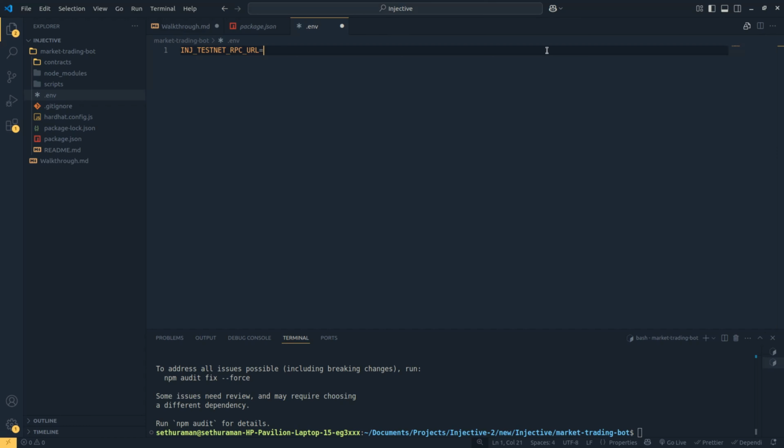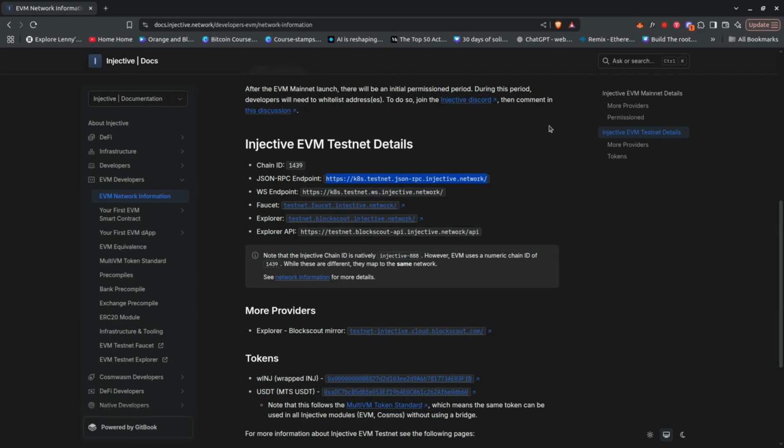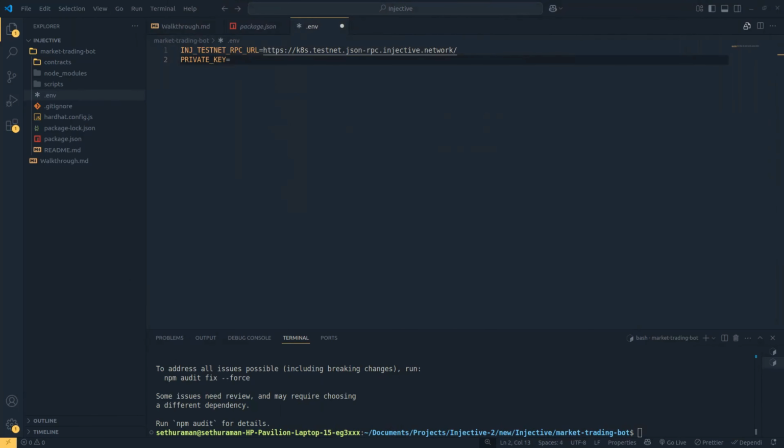Private key. Now you know how to get the private key. I mean, it's pretty straightforward. Just go to MetaMask, open it up. Okay. Go to account details, private key, again password, and just hold this. Right. So let me just do that off screen.